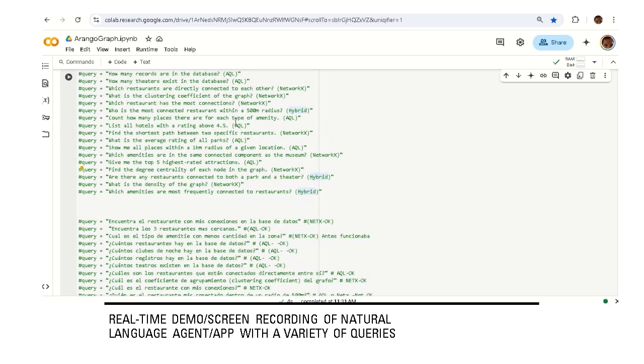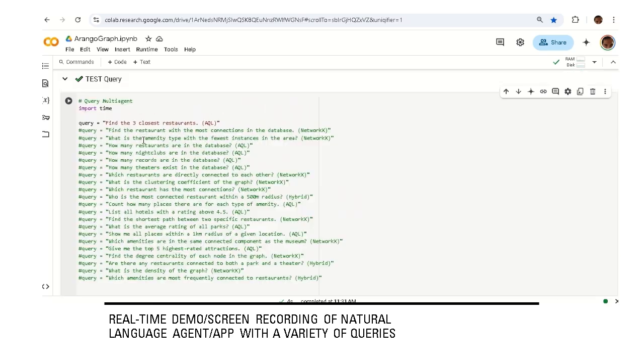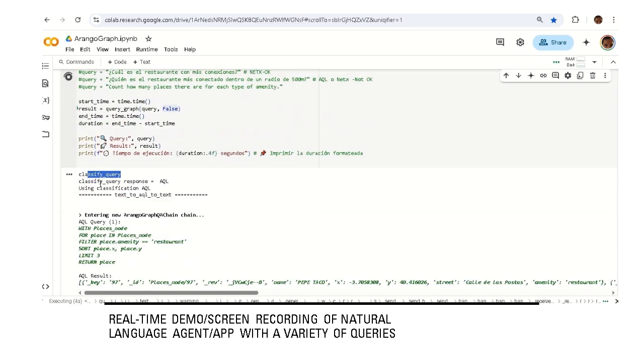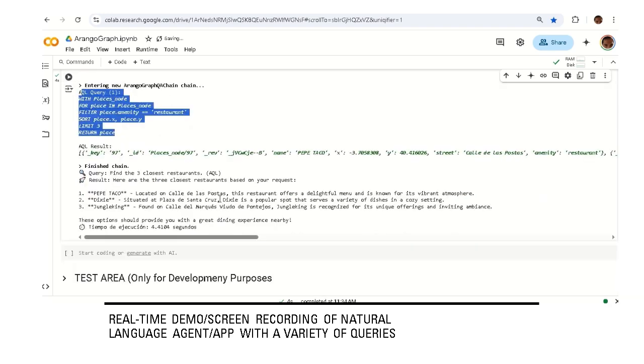For example, if I want to ask in natural language, find the 3 closest restaurants. When I run, this will run this query graph function. I have the query here as a parameter, and false means it won't use the RAG documentation from NetworkX or AQL. Here I print the result.